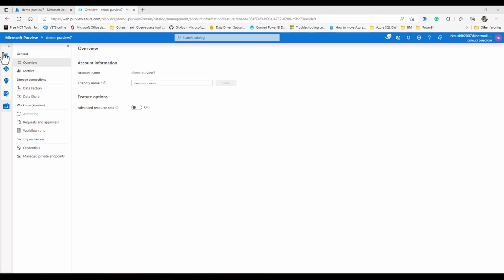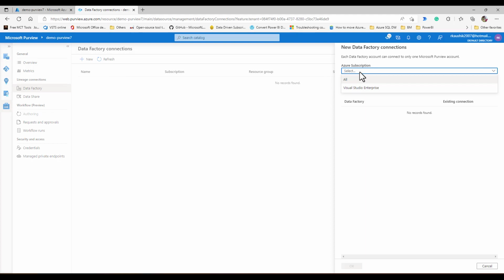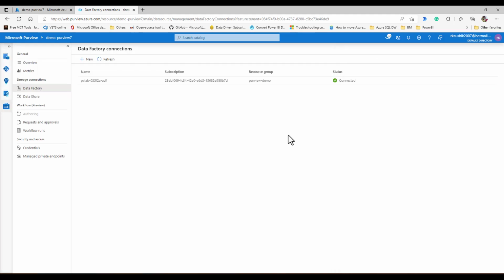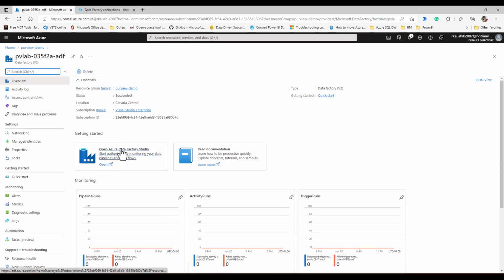So let's get started. First we are going to create a connection in Microsoft Azure Purview. Here on the Management tab, we will go to Data Factory and then create a connection. Once you select Data Factory connections, it will ask you for the subscription, and there is only one Data Factory here. So click OK, and this will create a connection to Data Factory, and it is showing it is connected. Now we will go to Data Factory and create a small pipeline. So open the Data Factory Studio.